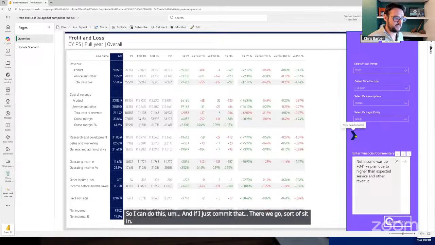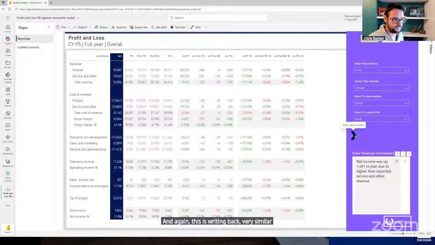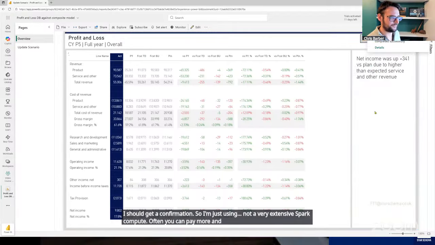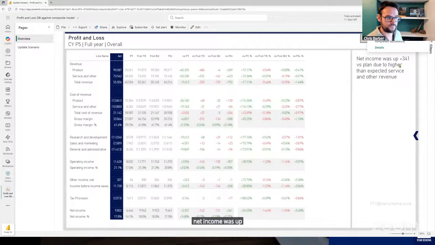And again, this is writing back, very similar to what I just showed you. I should get a confirmation. I'm just using a not very extensive Spark compute. Obviously, you can pay more and more for what you want, but I'm keeping it small. But there we go. And we can see now on my Power BI report, net income was up 341 due to higher than expected service versus other revenue.